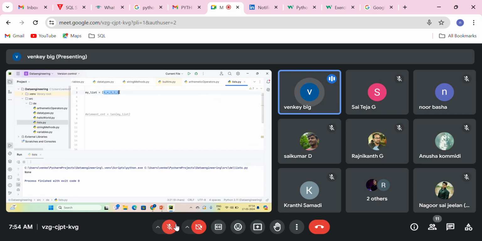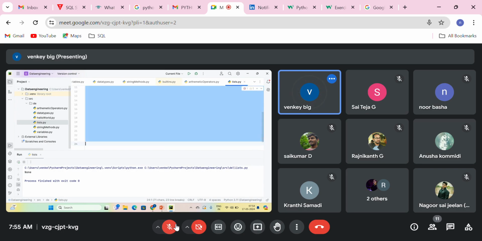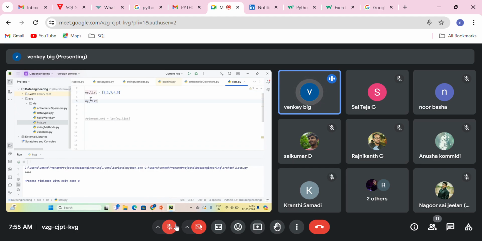Now we will see how we can add elements into the list, by using the append function. There is an inbuilt function called append. You can add elements into the list. So append of 10, and when you print your list, you see the new element.